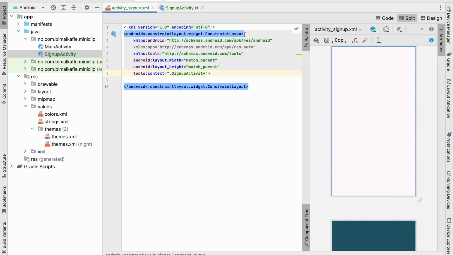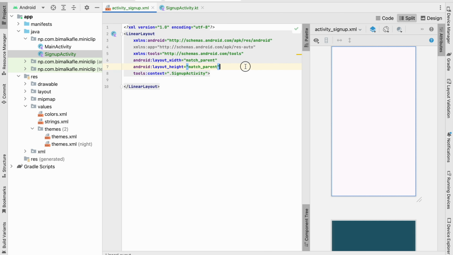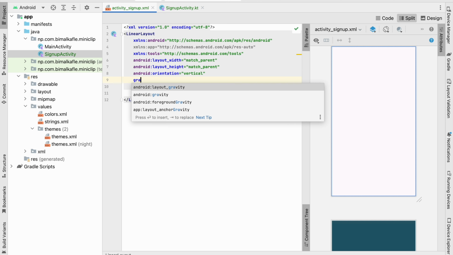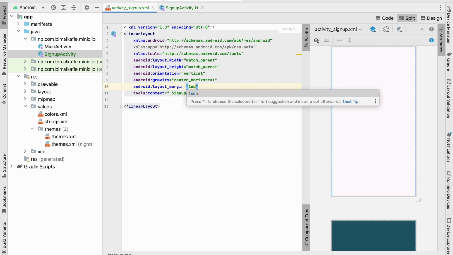So first thing we will do is convert this constraint layout to linear layout. Orientation we will set it to vertical so that we can arrange items in vertical. Gravity will be center horizontal, and also margin will be about 16 dp from all sides.